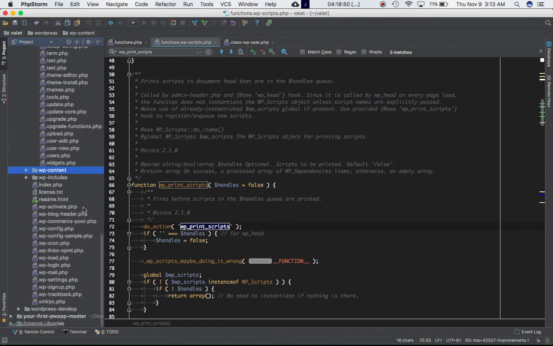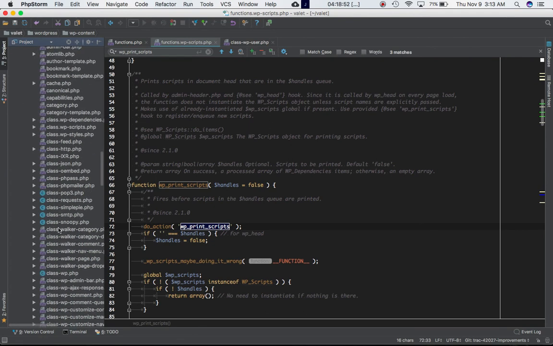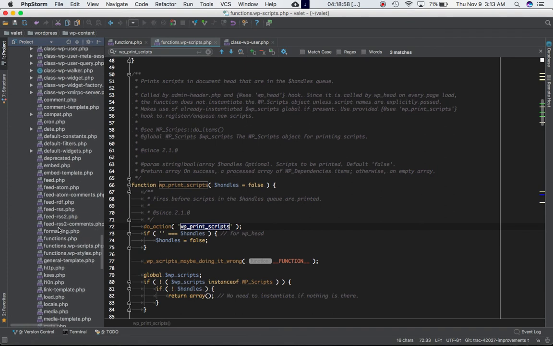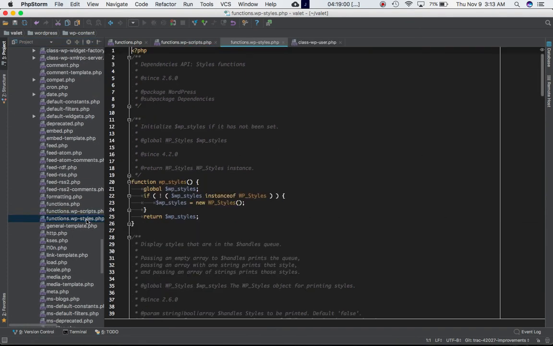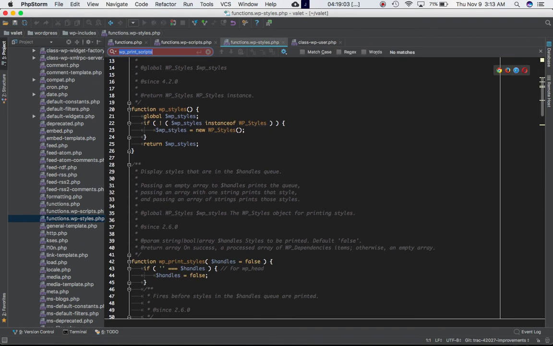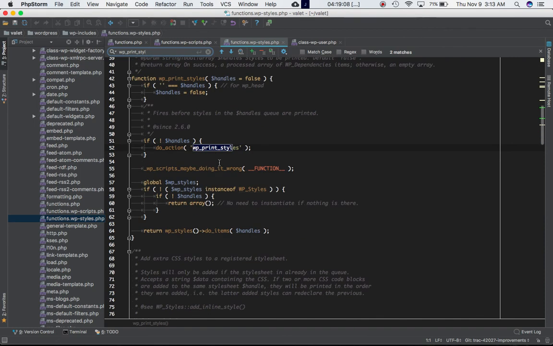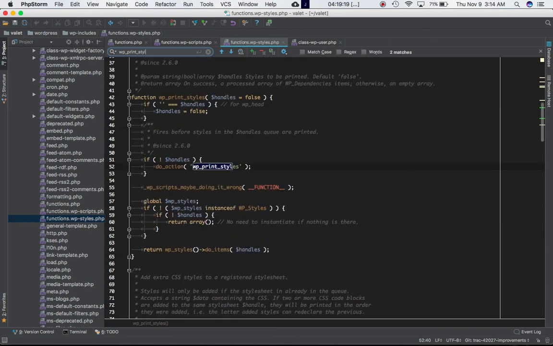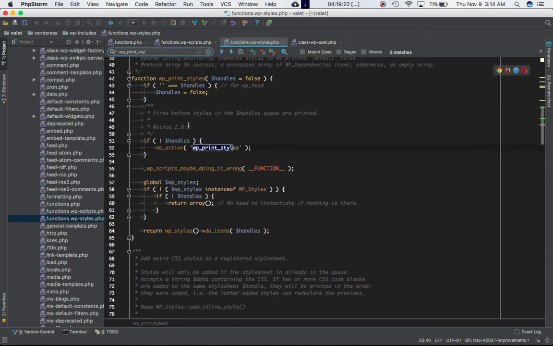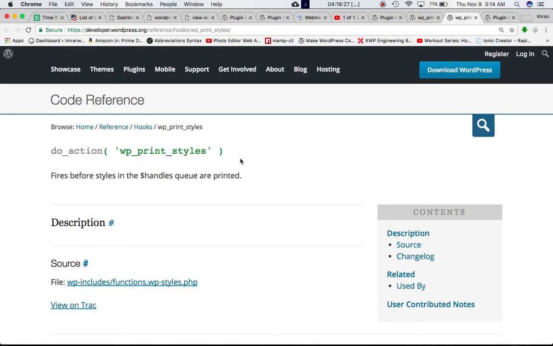In wp-includes, we need to search for functions wp styles.php, and let's search print style. Here it is. If not handles, if handle is false, then go ahead and define the do action of WP print styles. So this is where it is defined, and it is not accepting any parameter. Okay, cool. So let's take an example of this as well.